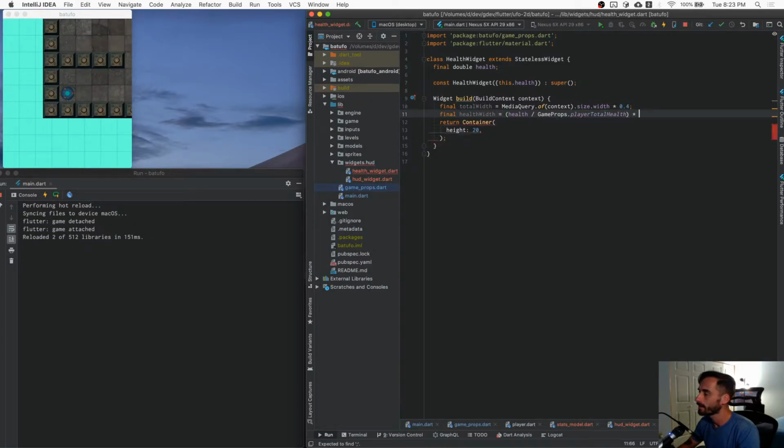And then obviously it's going to be times the total width. So if we have 100 health, then we divide this by the player total health, that would be 1, so we fill the total width, right? But let's say we have a health of 50, divided by 100, that's 0.5. So basically we're dividing the total width into 2, 0.5 times the total width. So we get half of the total width, and that's exactly what we want.